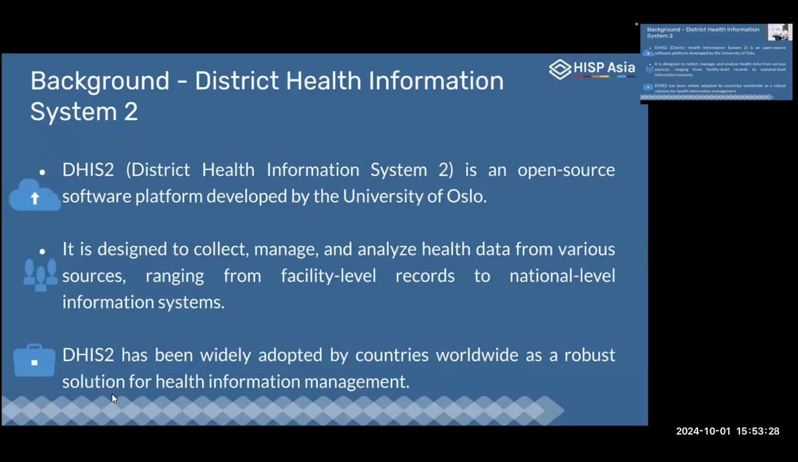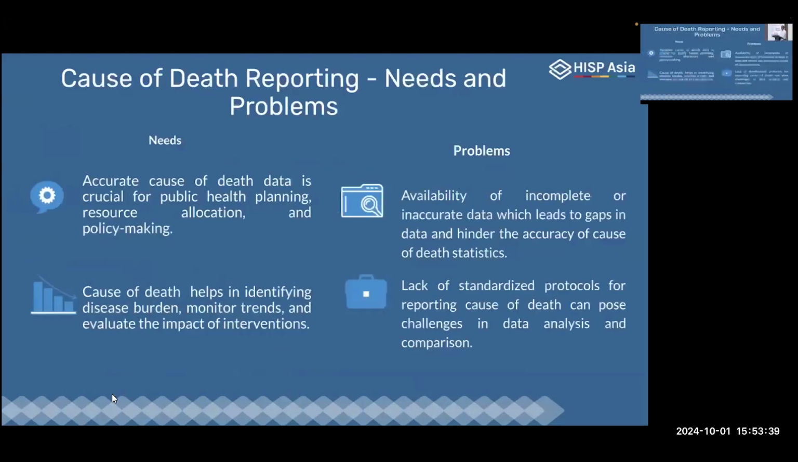There was a lot of effort for developers, everyone, and also program managers to implement the cause of death module in DHIS2 itself. What we needed was accurate data on death, including the cause, so that we can do the analysis, look at trends, and also share the data with the CRVS system so that they can give the death registration.